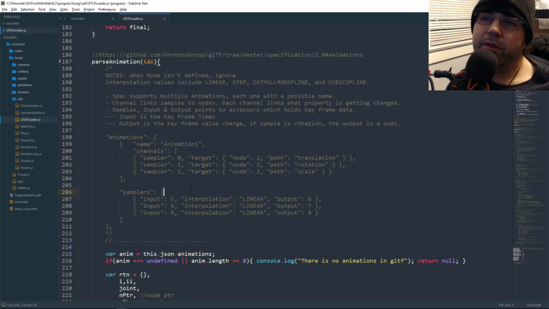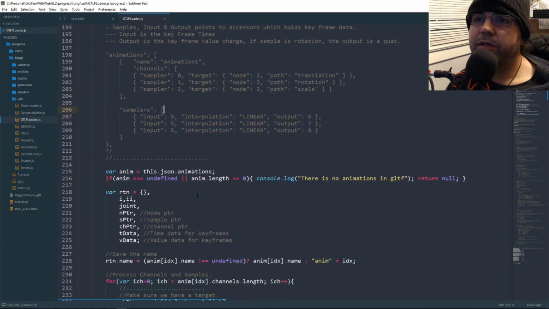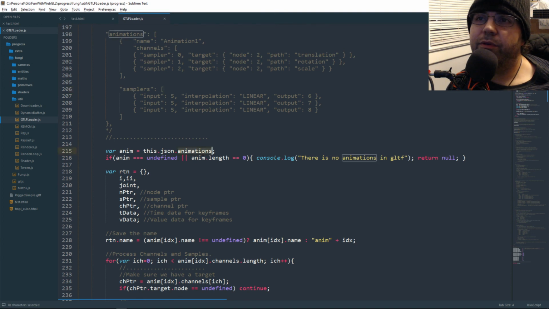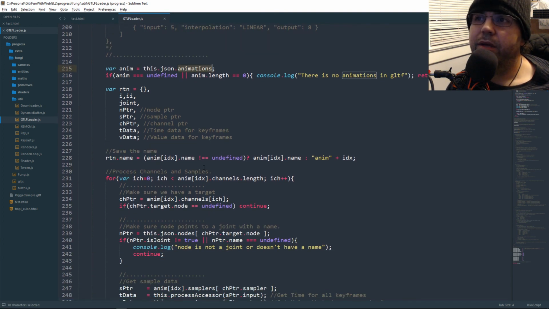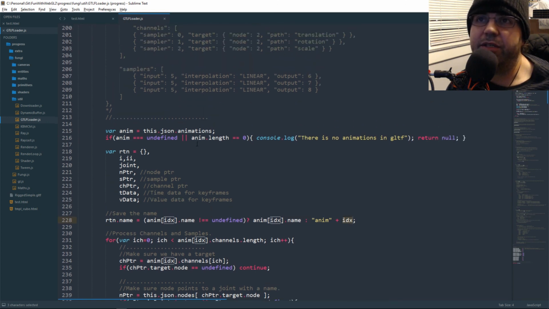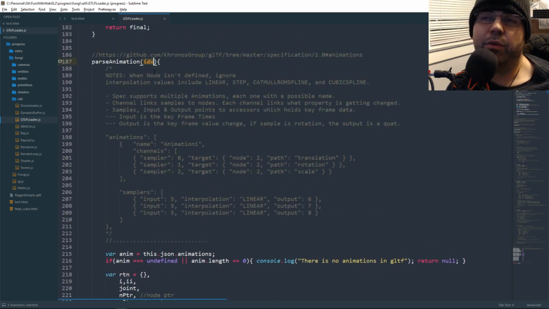Yeah, so let's look at some code. First we're going to get a reference to the animation, since the JSON is all rendered. And we're going to check to see if there's a name. If there's no name, we're just going to give it a name and the index value. So it's anime, 0, 1, whatever the index of the animation, because we pass in the index we want.